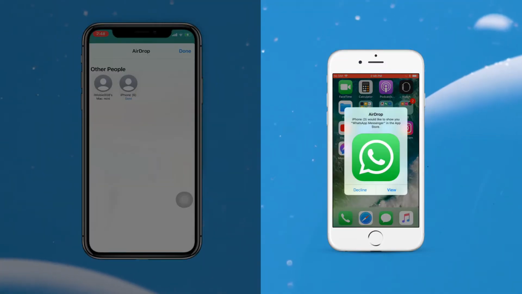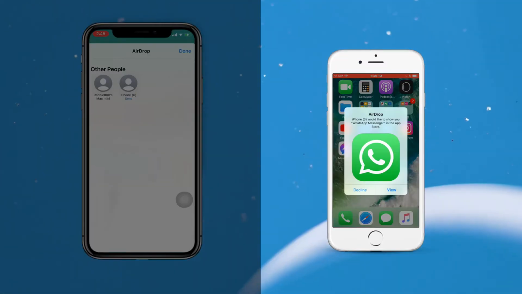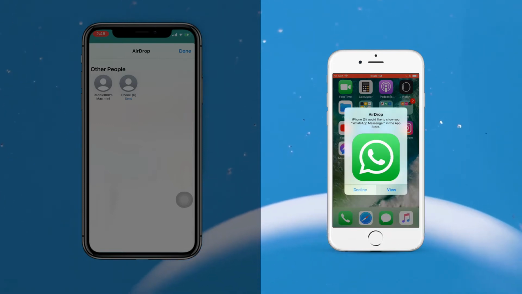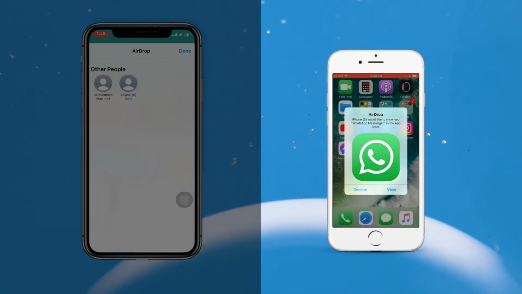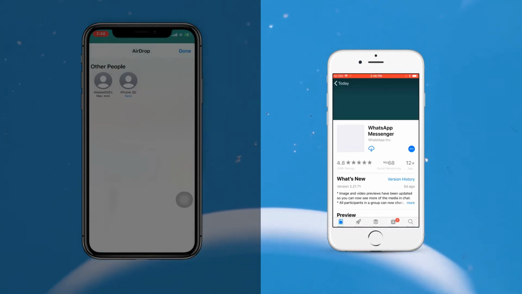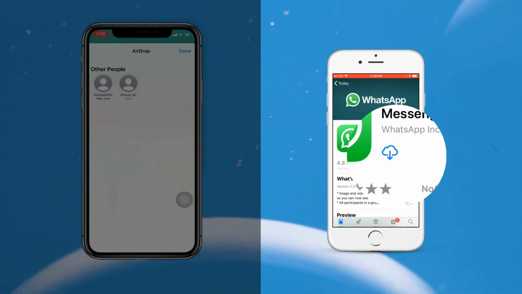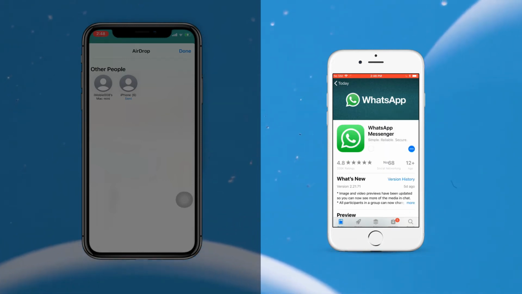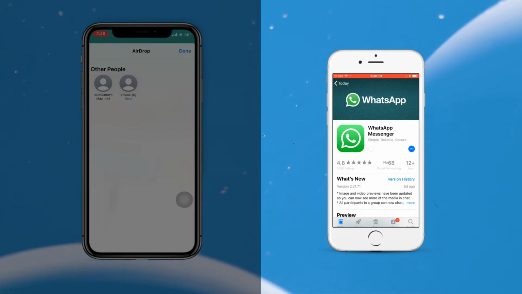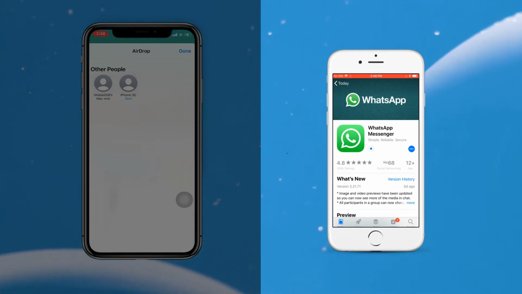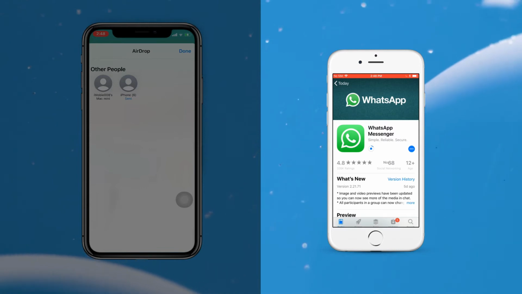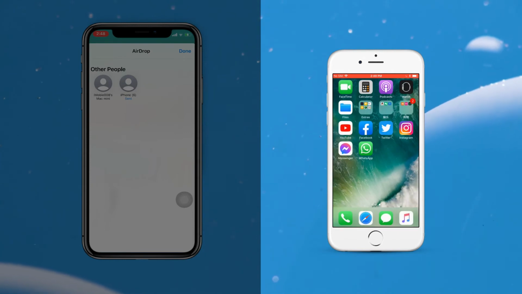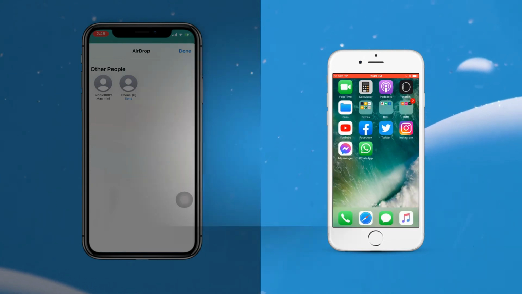On the target iPhone, tap on View and it will jump to the App Store automatically. Then, tap on the download icon to download the app to your target iPhone. Attention please, this method cannot transfer app data to your target iPhone. If you want to transfer apps with app data, please follow method 2.